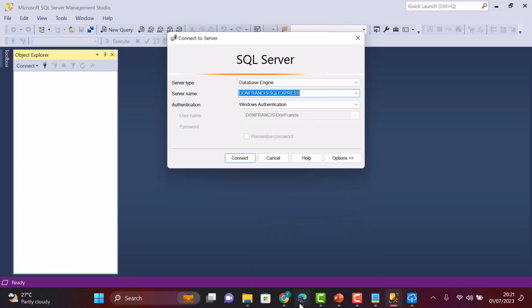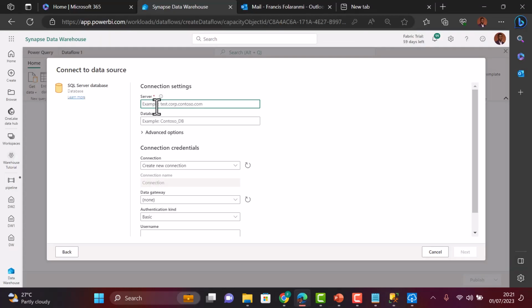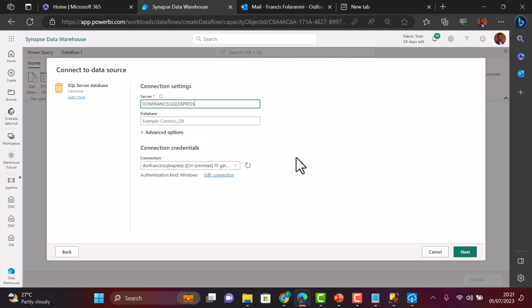Then I can now go back to my pipeline interface. I can paste the server name right here, and because I had set up my gateway, it will be automatically fetched for me. Then I'll click on next. So the connection will fetch it for me.